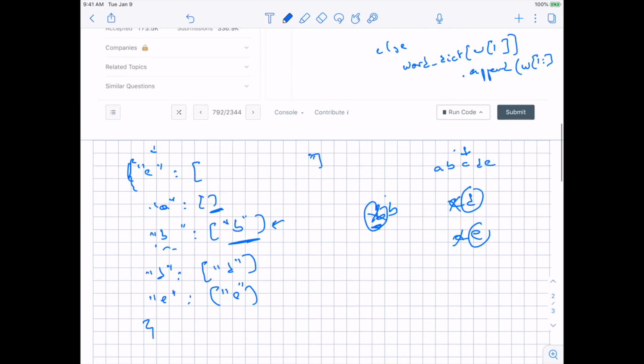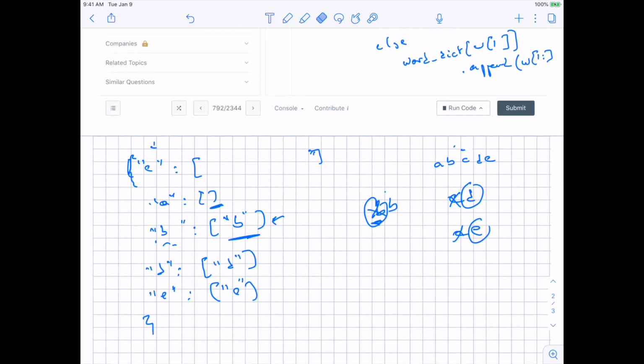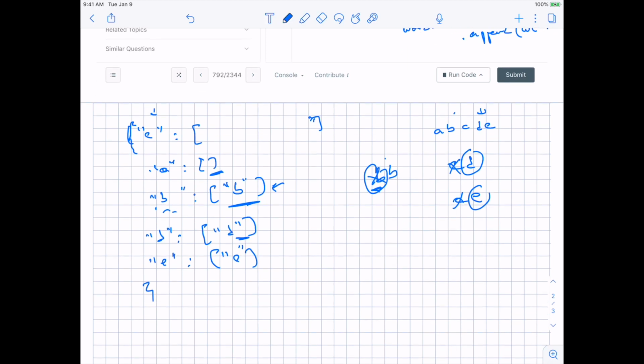Okay? And now we move the character again, and now we have D. And we find a match for D here, so we increase our count, which was 1 before, now it becomes 2. And we make this empty, and now we are done.